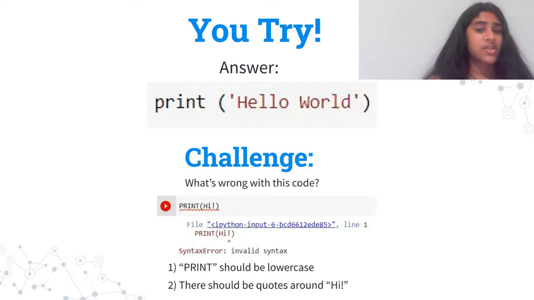Okay, let's look at the solution. So the solution for the first one is print, parentheses, single quotes, hello world, or double quotes, hello world. For the challenge, the two mistakes were the first one is print, they're all capitalized, and they should be lowercase. The second one is that there should be quotes around hi.